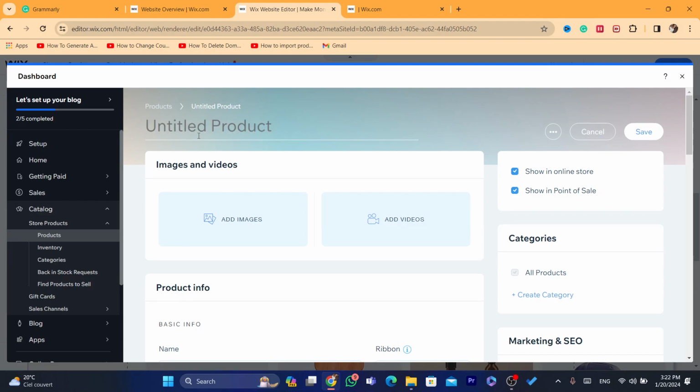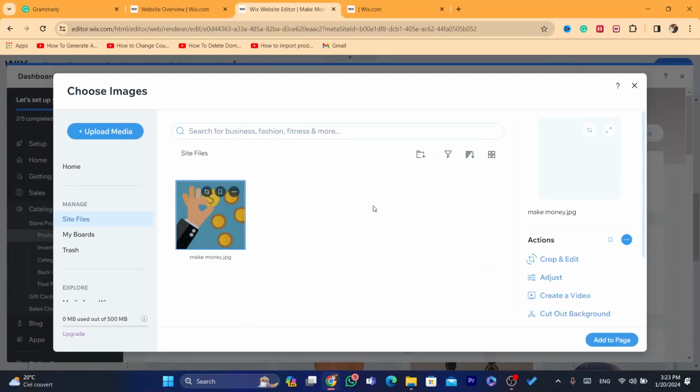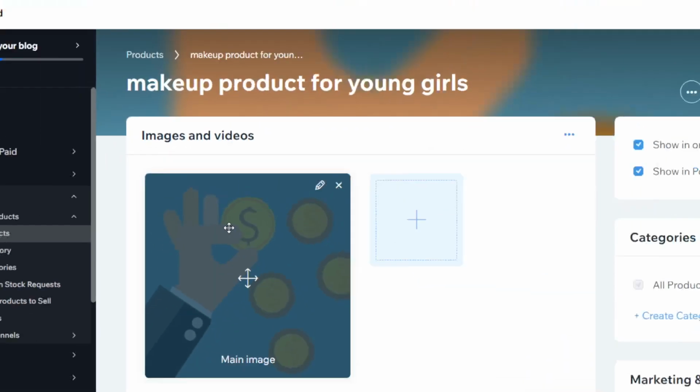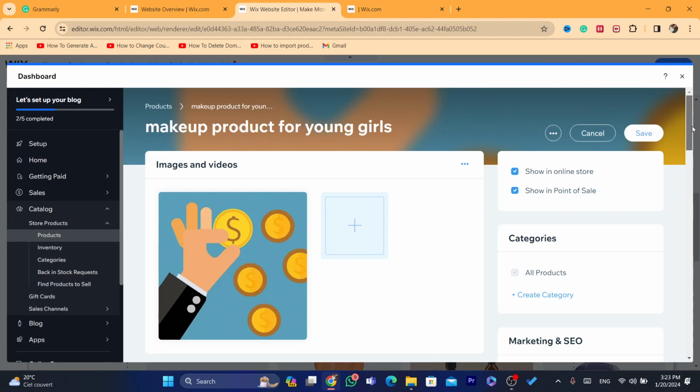As you can see, the title of the product could be, for example, makeup product for young girls, which is just an example. And then here, add images. You want to click on add images, and I'm going to add this image as an example. It has nothing to do with makeup, but I don't have any image related to makeup.